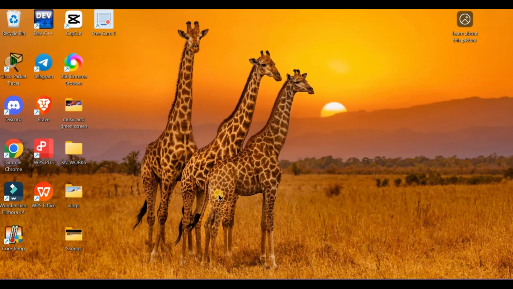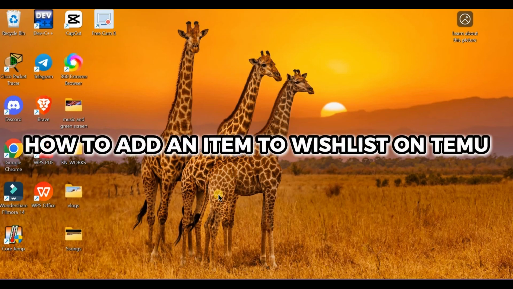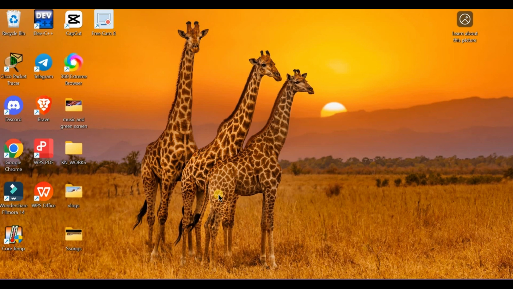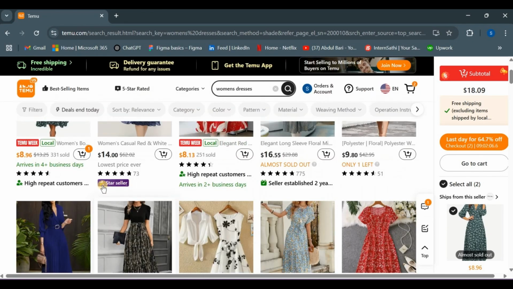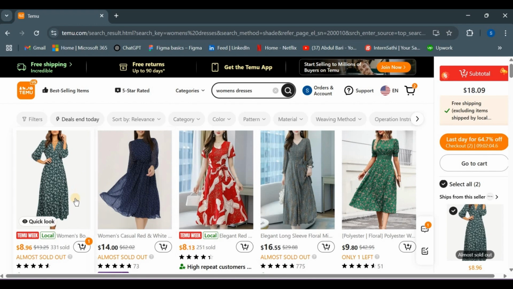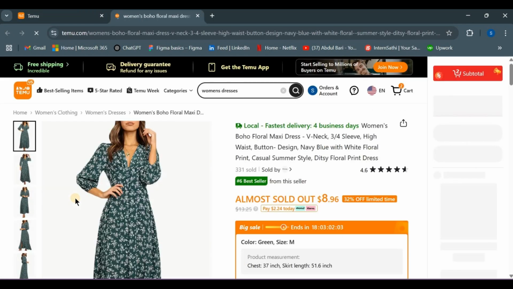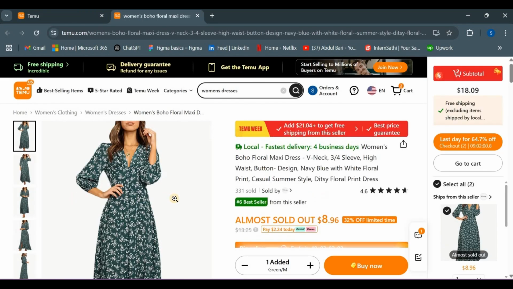Saw something you love but want to save it for later? Let's add it to your Temu wishlist. Open the Temu app or go to temu.com on your browser. Browse through the categories or use the search bar to find something cool. Once you find a product you like, tap it to open the product page.